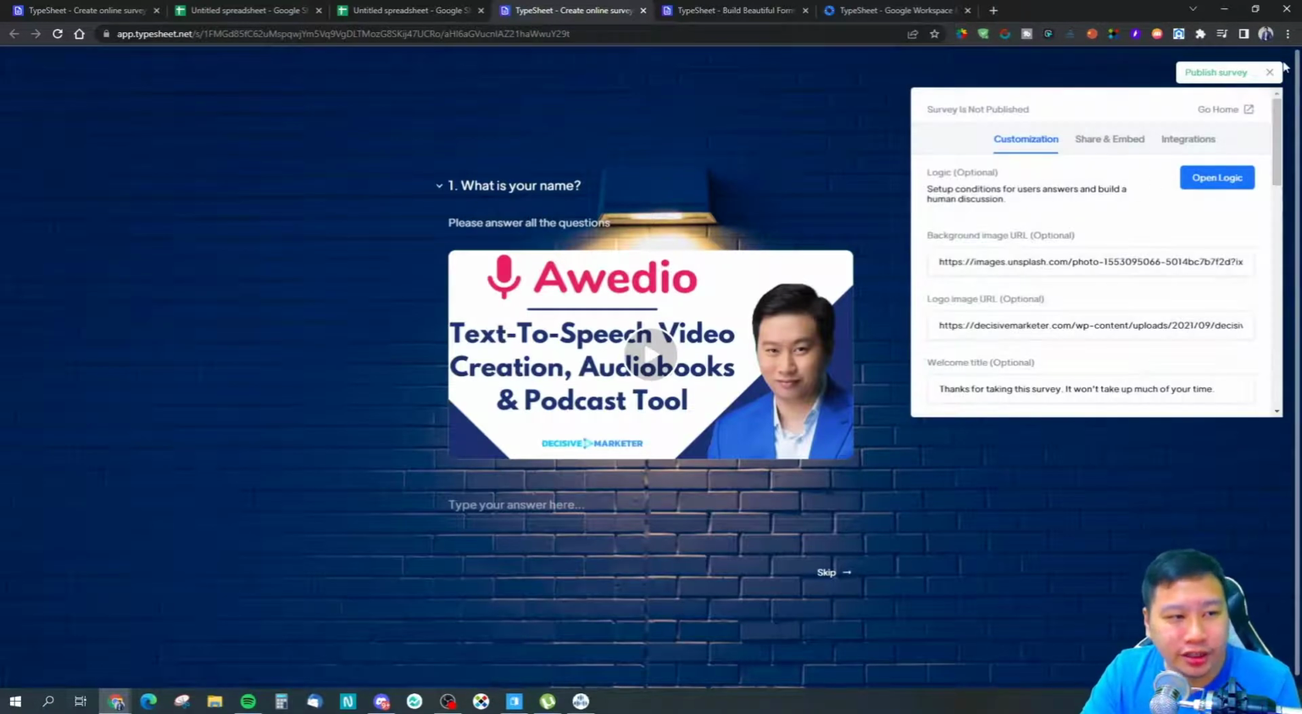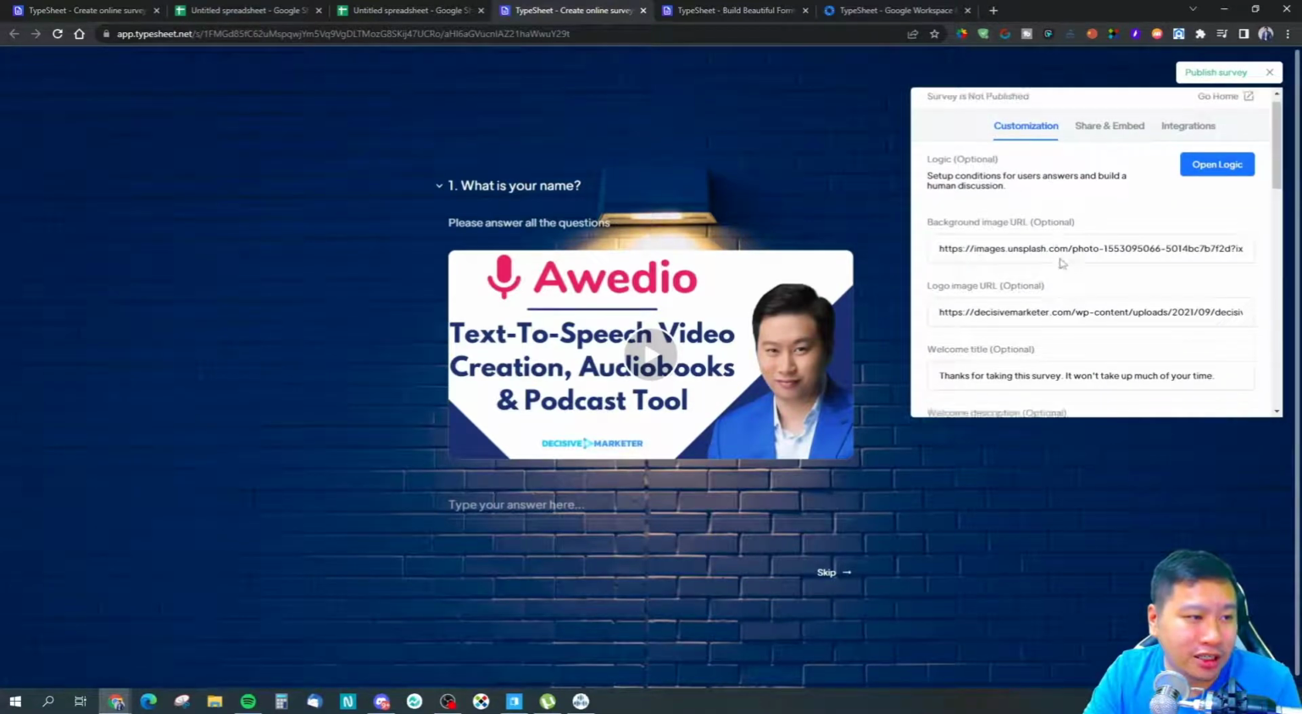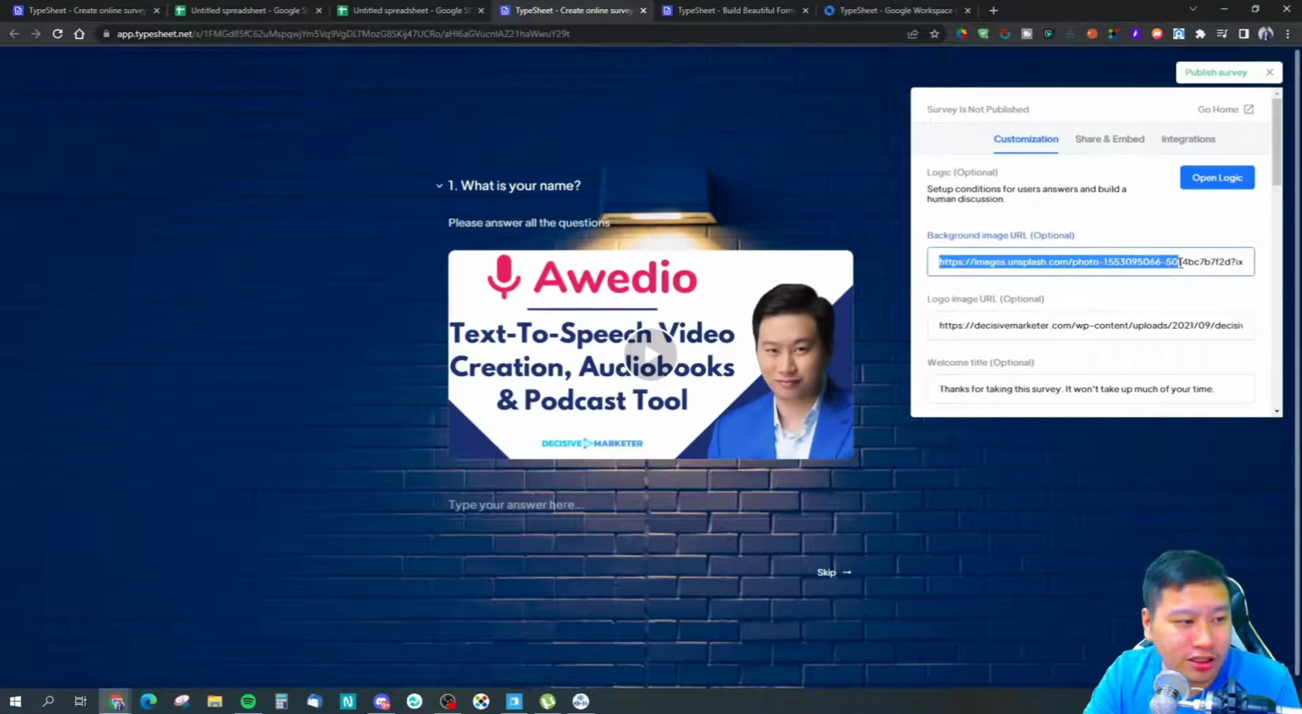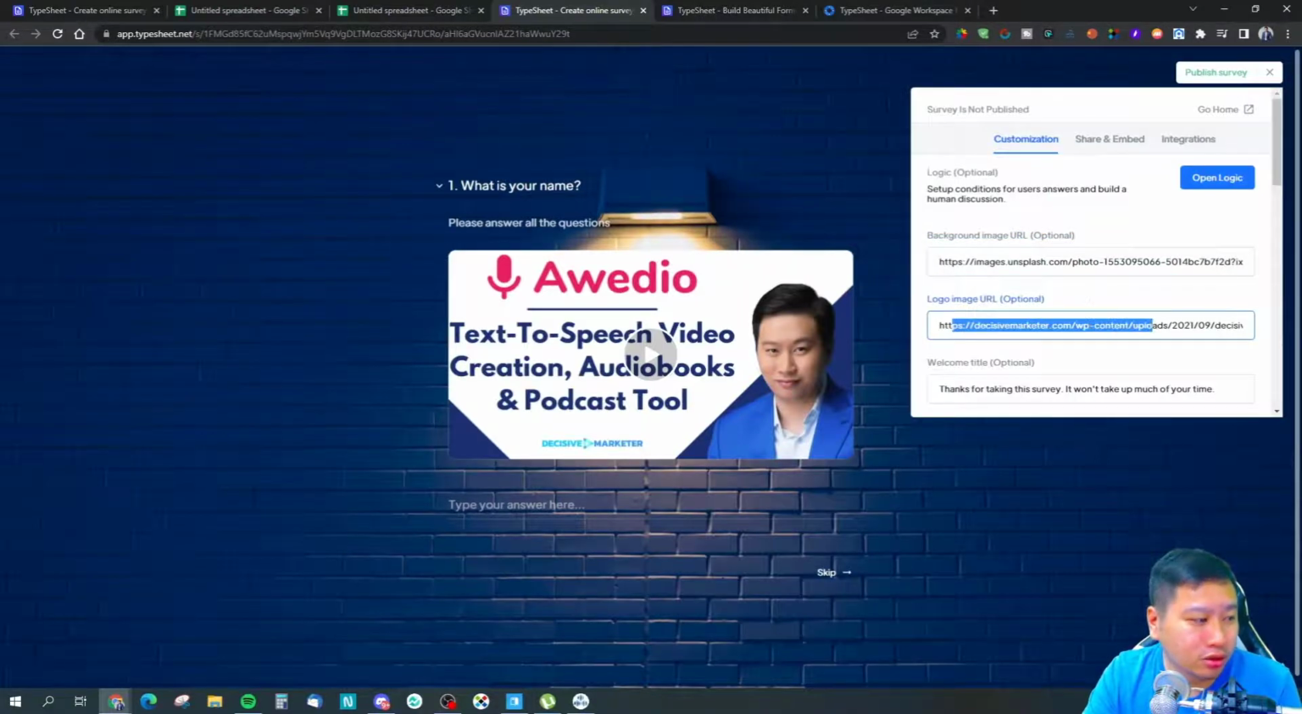And then you can click on this hamburger menu right here, and you can customize the form, right? So I have placed a background image, which is this brick looking wall, and then the logo, right?